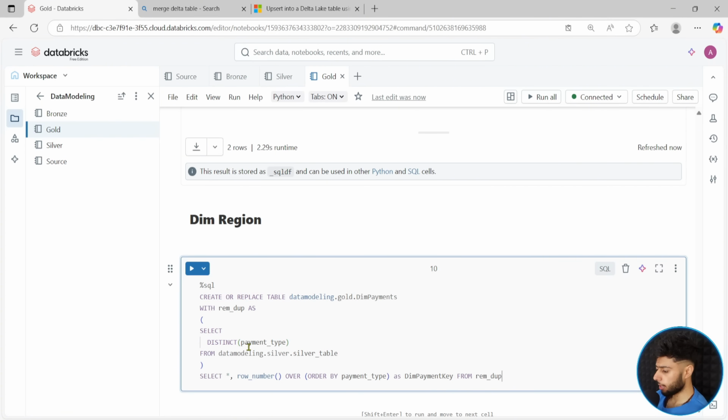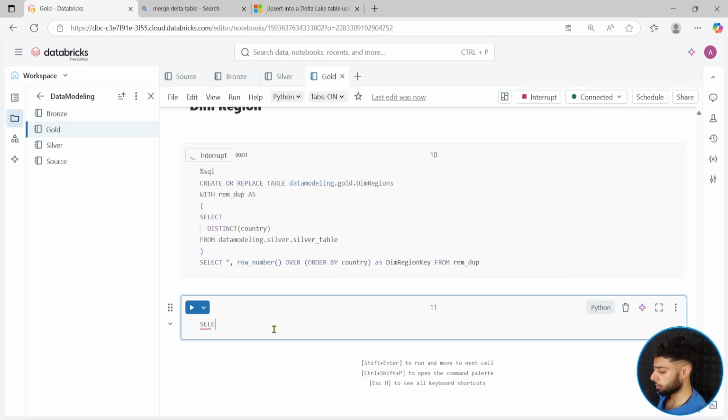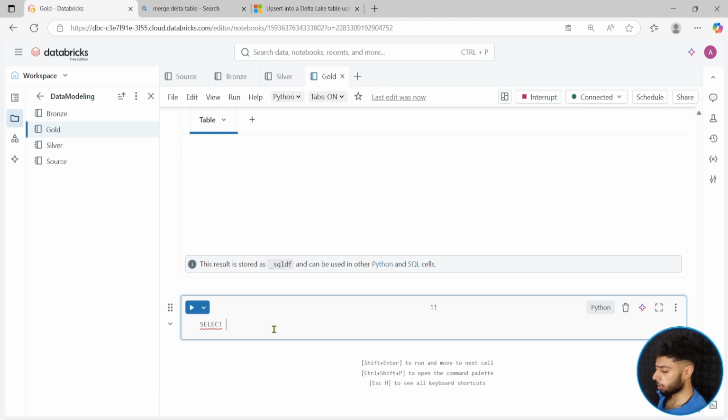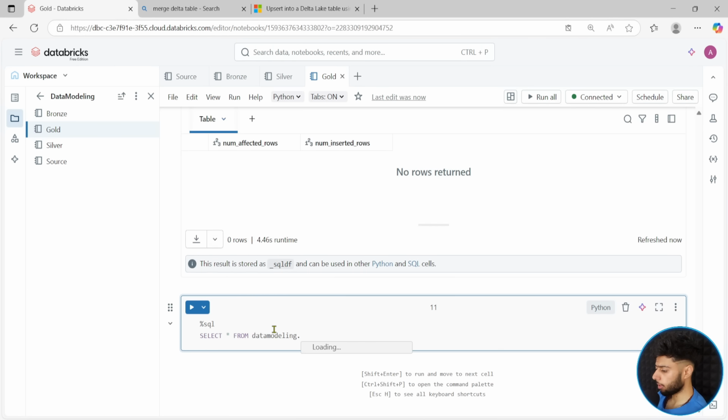Let's do this, and here we just have country, and it will be again country. It will become dim region key, and it will become dim regions, right? So perfect. Let's try to see this as well. Select asterisk from data modeling gold dim regions.